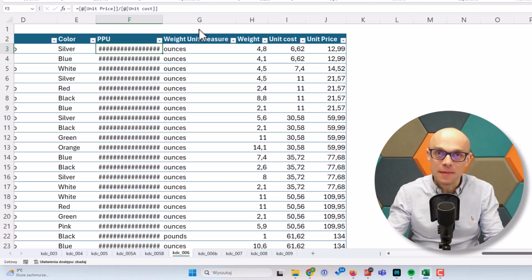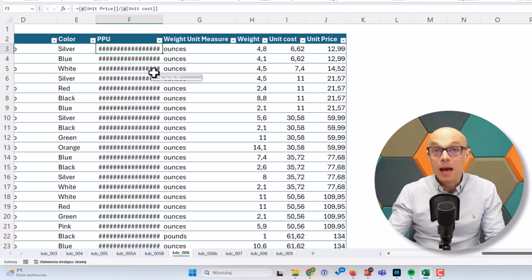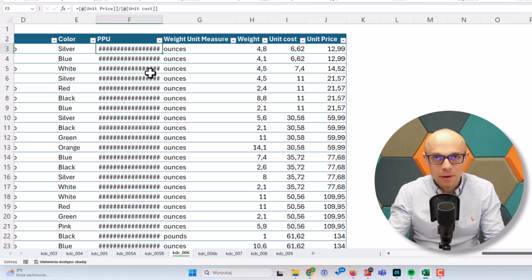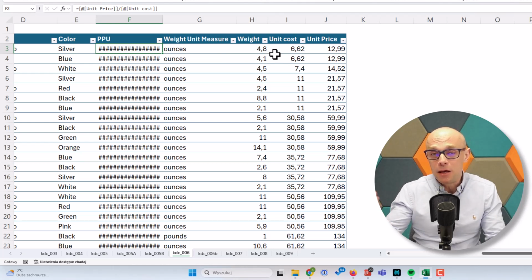Let's take a look at the data in a table, and it is a real Excel table, so it's not a regular data range, but a table created by Ctrl+T, for example. I have this column saying PPU, which basically should calculate the unit cost divided by a unit of measure. It doesn't really matter what we calculate here. The issue is that I see these hashtag signs, symbols, characters in here.